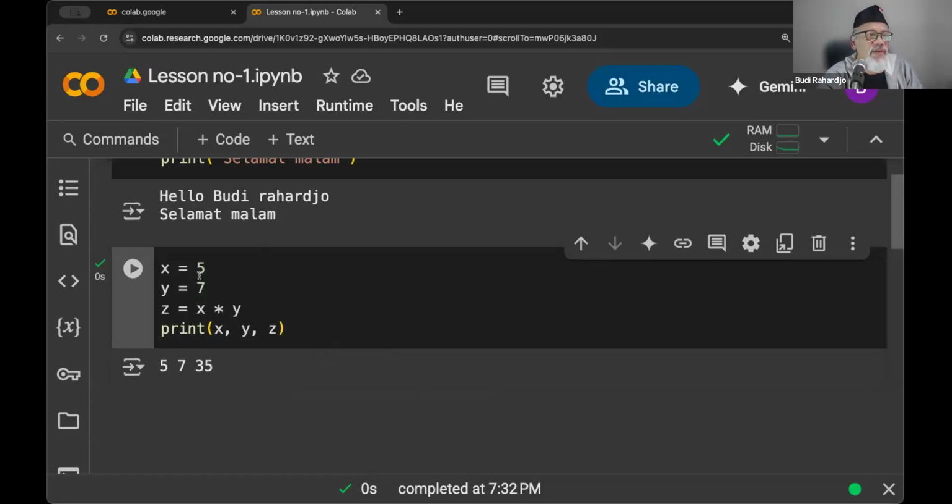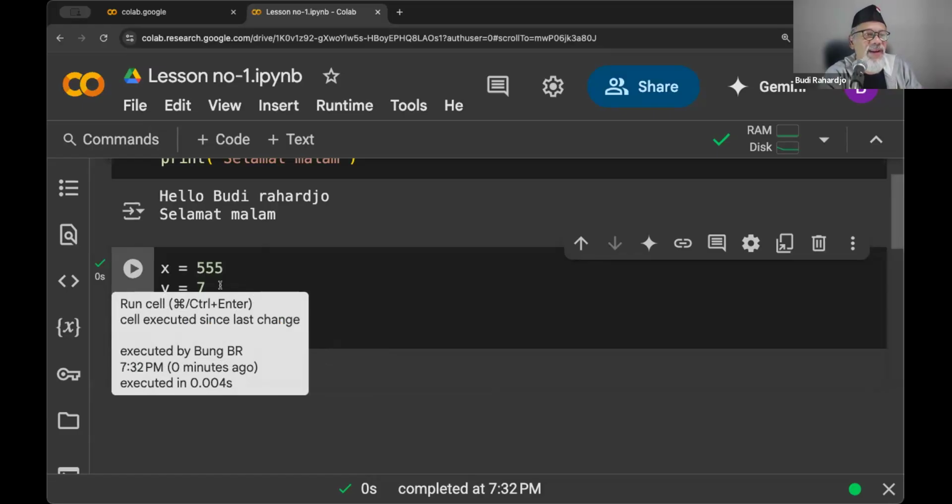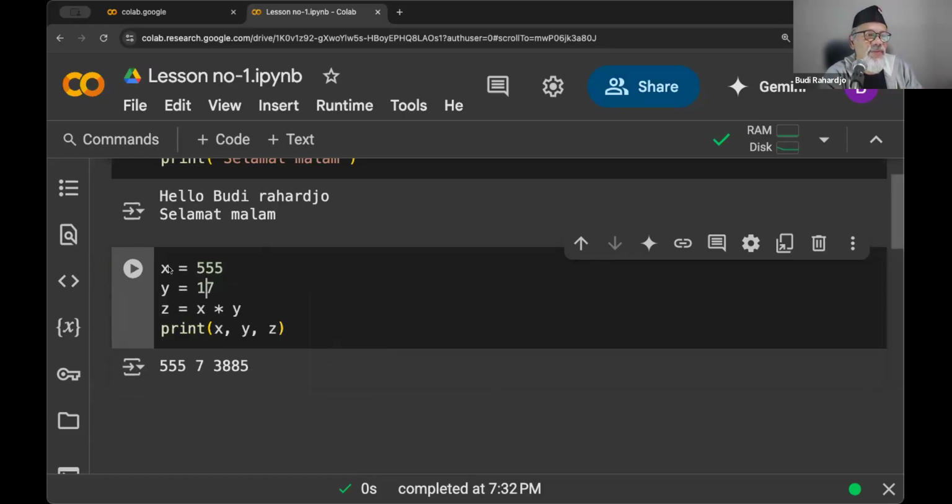So this is too easy for you. Let's say this one, 555. Let's run it again. So it's easy for a computer. For us, it's going to be difficult, right? Let's just do this. Multiply by 17. Yeah, this is just like your calculator, kind of.